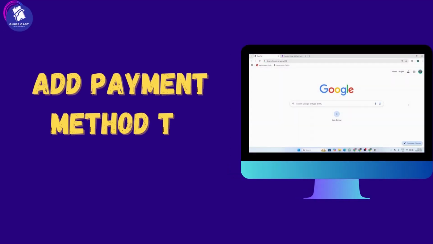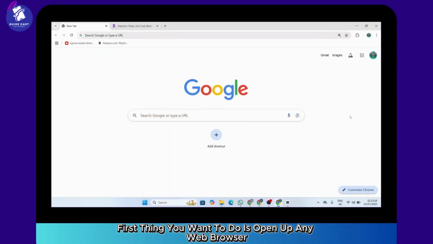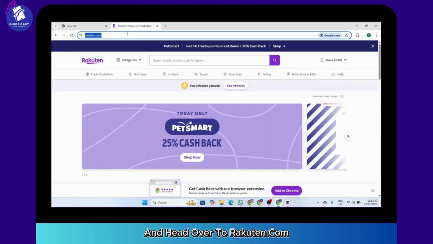Want to add payment method to Rakuten? In this video, I will guide you step by step on how you can do that. First thing you want to do is open up any web browser and head over to Rakuten.com.